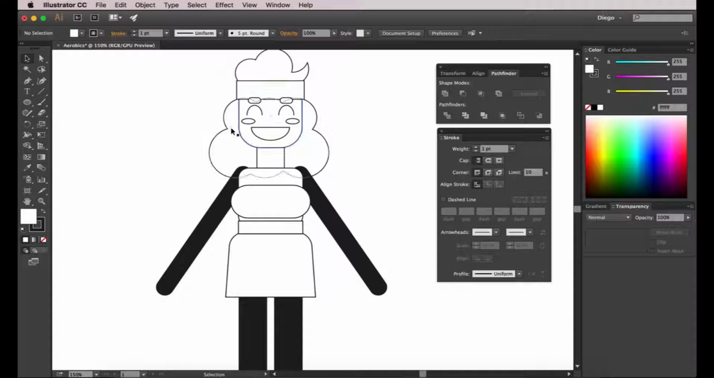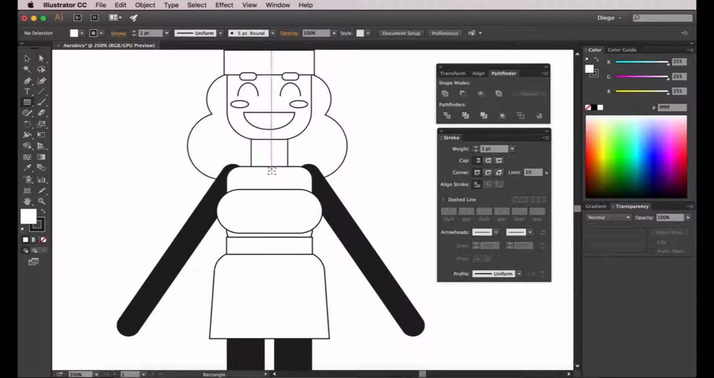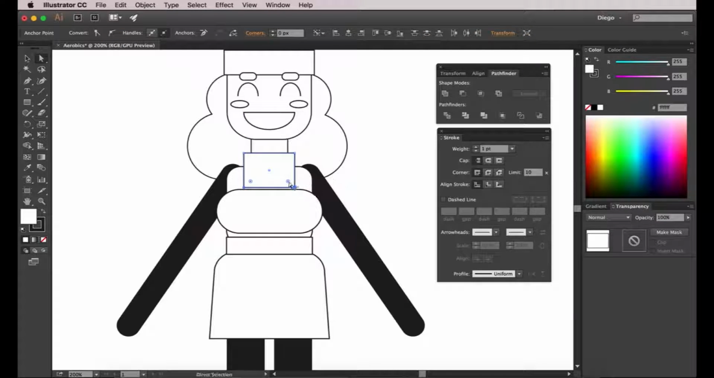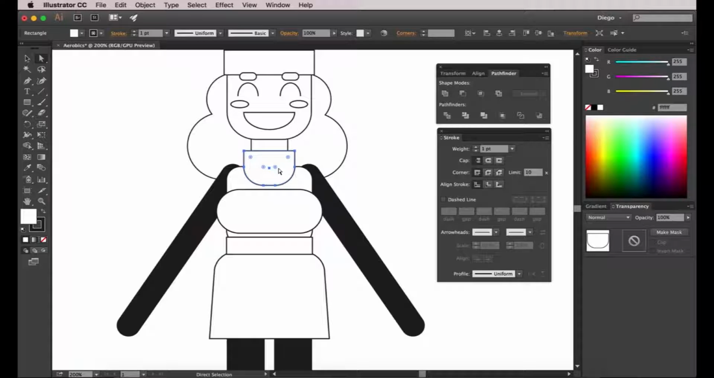I'm going to select the rectangle tool now. I'm going to hold Alt, and around here I'm going to start from the center and click and drag to create a rectangle that's more or less wider than the neck. Now I'll select the bottom anchor points and I'm going to round them up by using the live corners around here. And I'll modify the position a bit using the arrow keys.